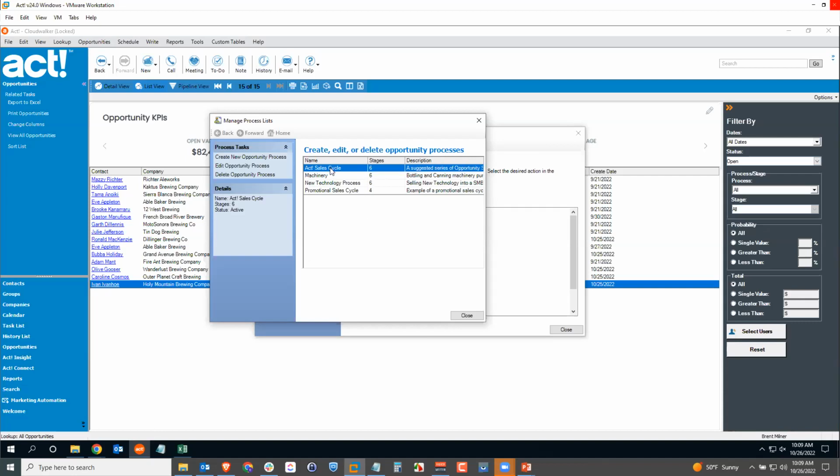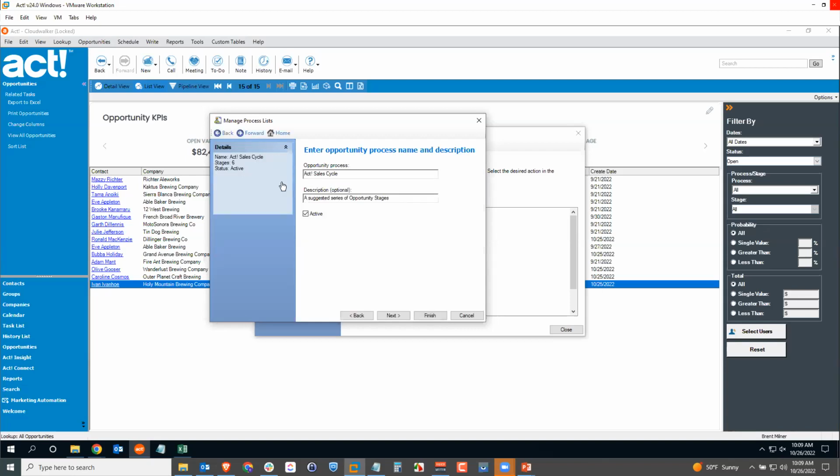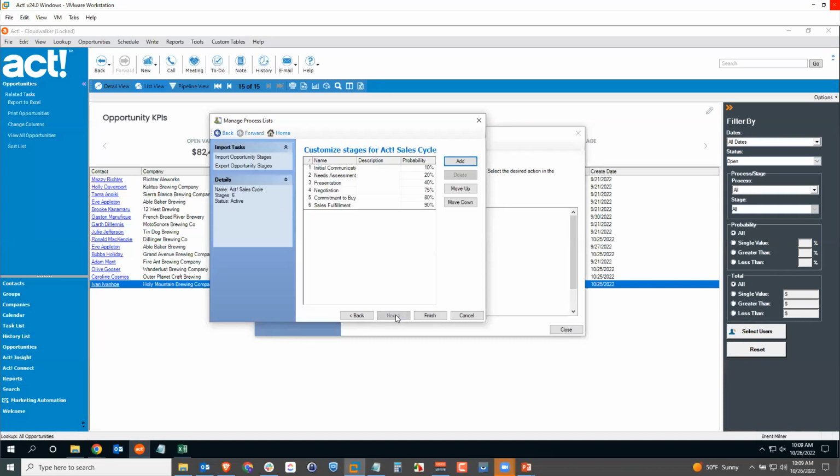If I wanted to edit the Act Sales Cycle one, I'll just highlight that and click Edit Opportunity Process. I can rename it if I want. I can give it a description. On the next screen, I can decide what my stages are going to be called, and I can assign a probability of success for each one of those stages. And I'll talk about that number in a little bit.